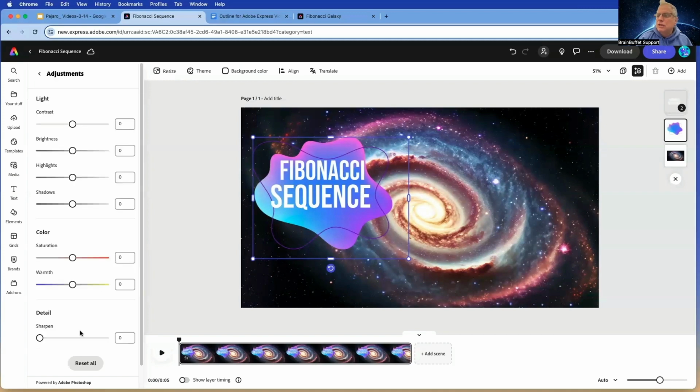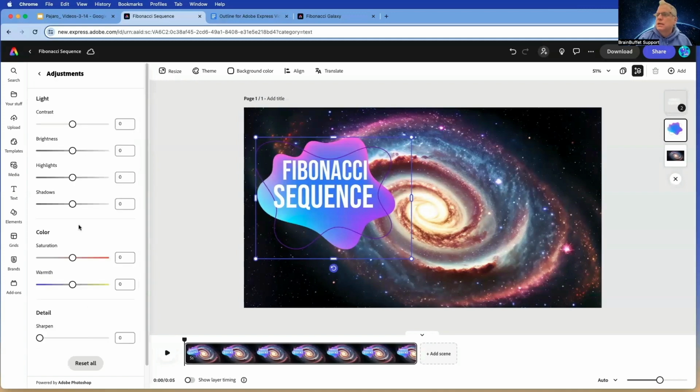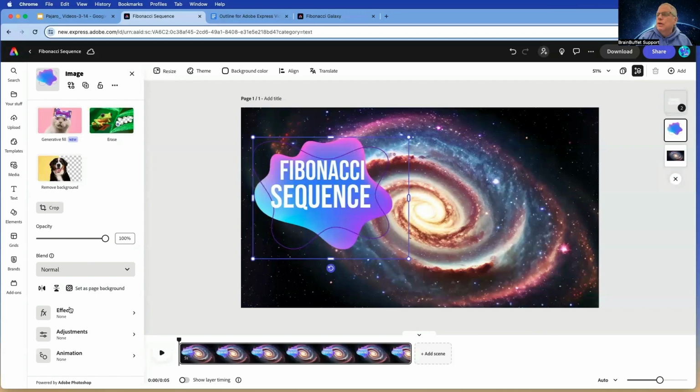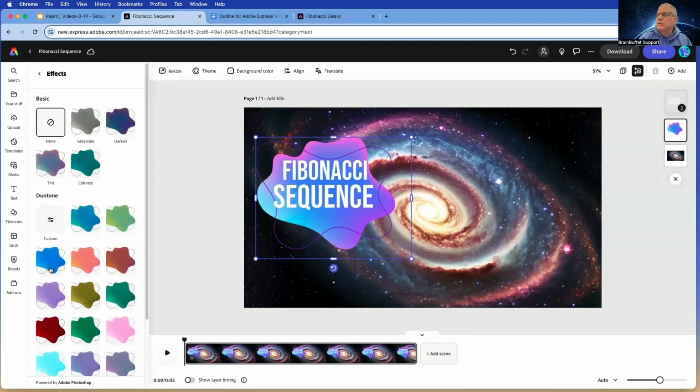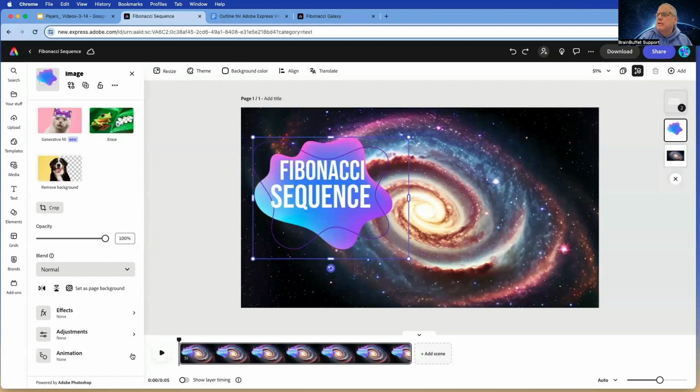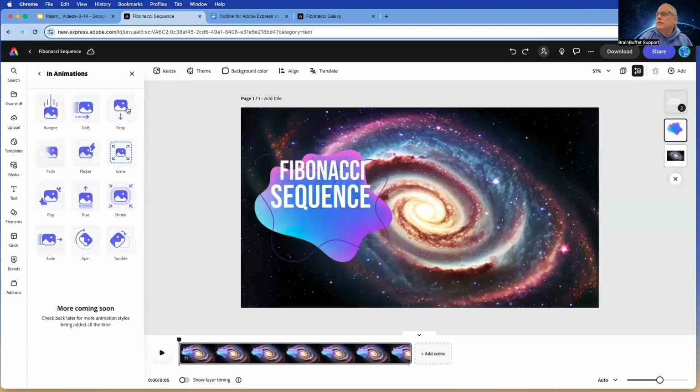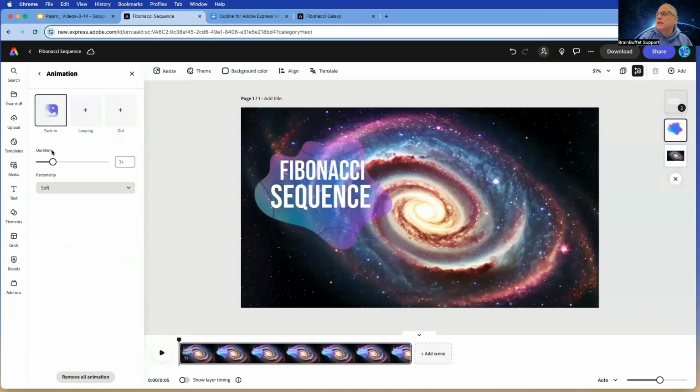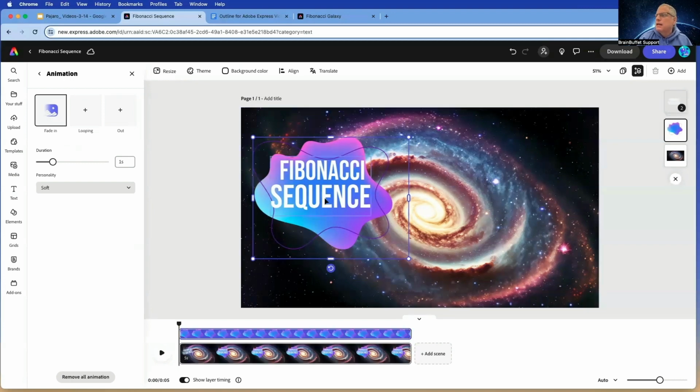You can adjust the colors if you want in here, or you can do the effects. You have all these different colors, or if you want to do a different one that you like, you can do that. Or I'm just going to go undo. I'm going to just keep that purple there, but you can change all these if you want. And I'm going to put in an animation here and here, and I'm just going to have this one fade in.